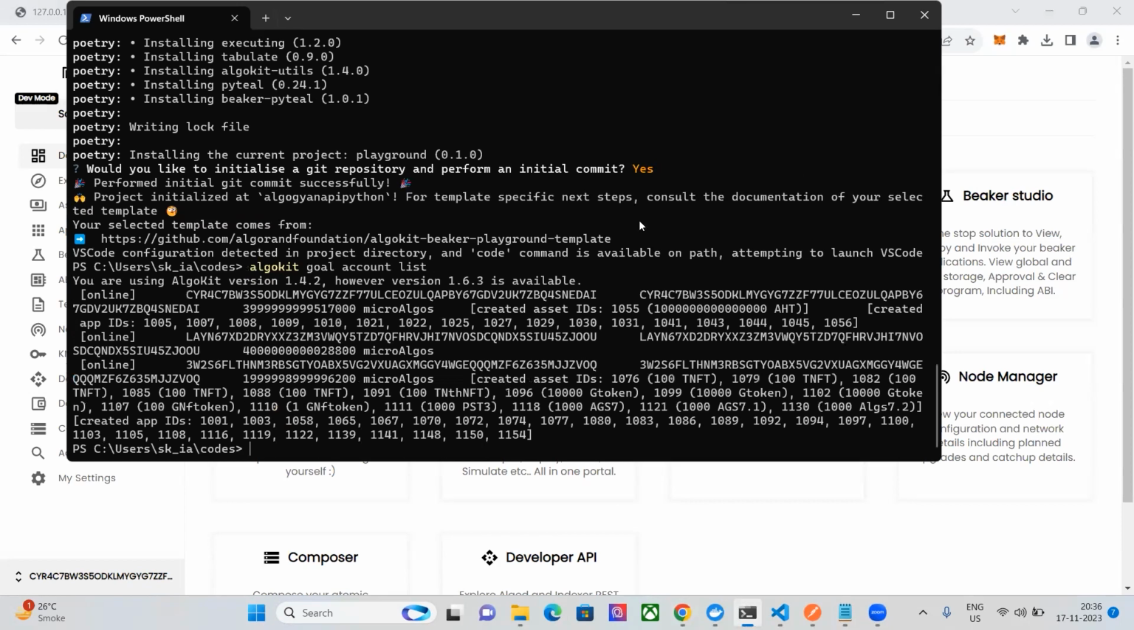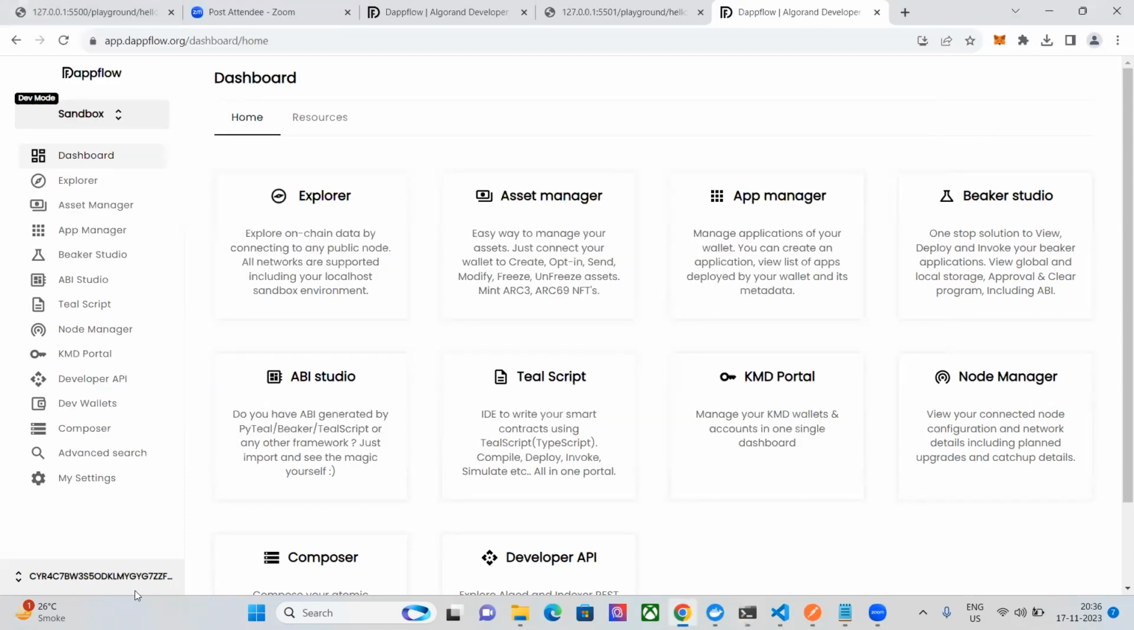So 1154. We need to find out which wallet 1154 belongs to. This is the one. 3W1. I need the key for this one. We want to connect to this one, so I'll disconnect from this wallet and connect.